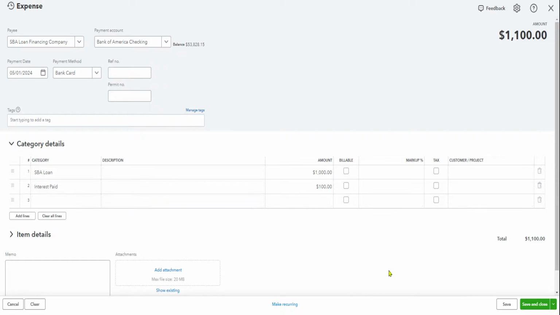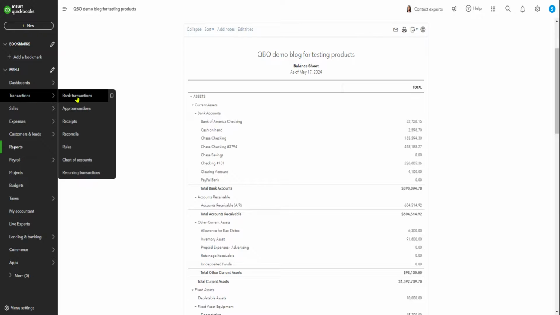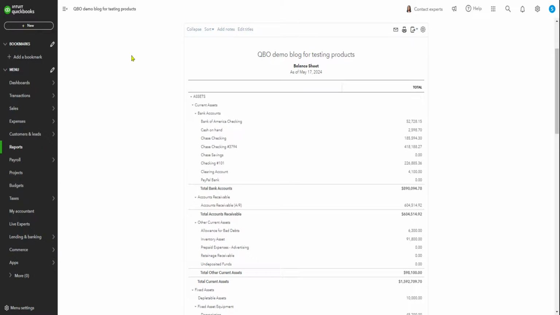Okay, so I'm just going to save this, and then I'll go over to the bank feed now. Okay, so in the bank feed, you already made the entry manually in your QuickBooks Online, and in your bank feed, it should match. You don't need to add it again.